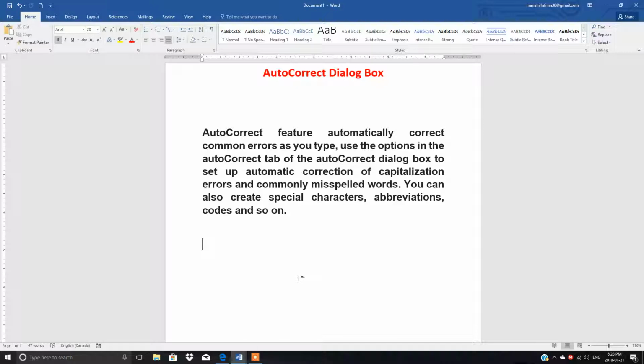So, what does it mean? It means that sometimes when we write a document, we make spelling mistakes, common mistakes. So we have to set it in the system in MS Word. If we make the same mistakes again and again, the system will automatically correct the words. Not only words, you can also set special characters, abbreviations, codes, and so on.